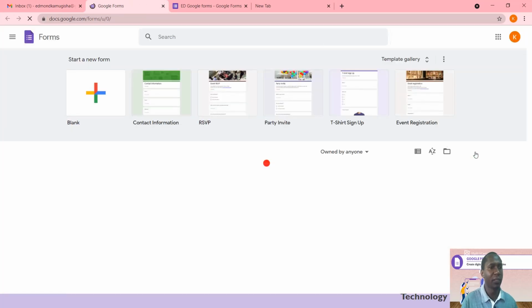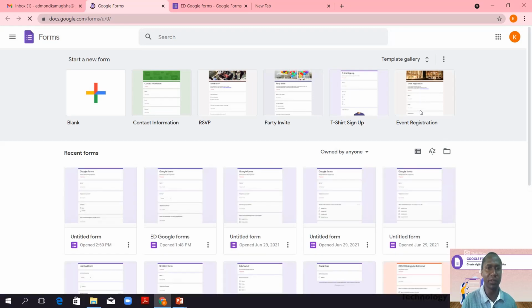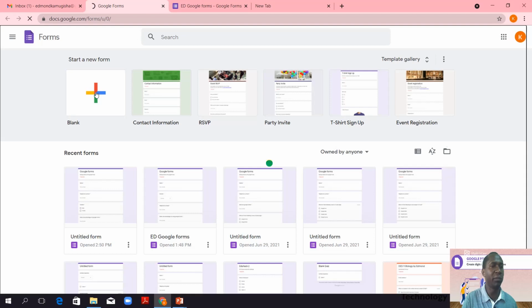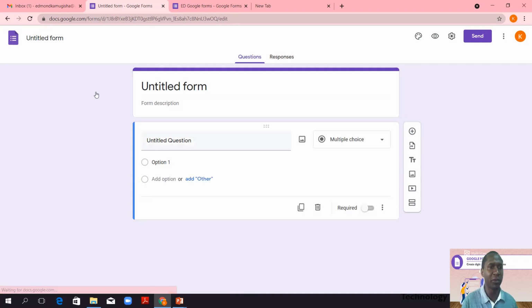As you can see, there are a number of templates. We have this party invite, RSVP, but for now I will pick a blank form. This is the interface of my form. There are some things I need to work on.